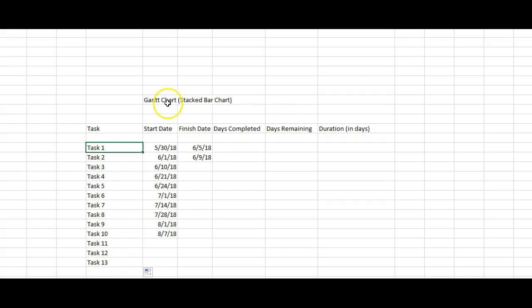The second thing you should do is project ahead to determine the start date for each task and the projected finish date for each task. I've started populating the spreadsheet here just for representation purposes, and I've started populating a couple of the finish dates. So your spreadsheet should have a column for the task, start date, finish date, days completed, days remaining, and the duration that's going to be reflected in days of that particular task.